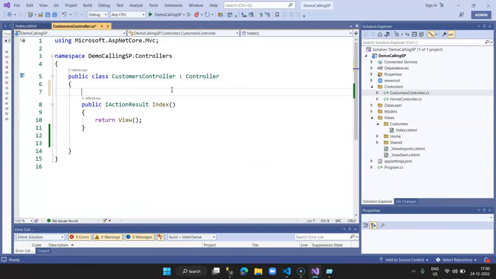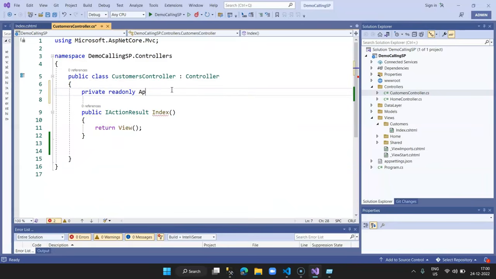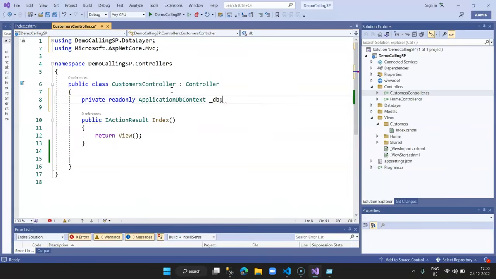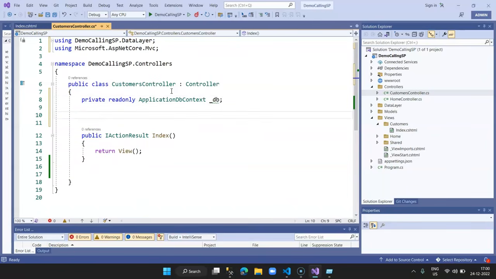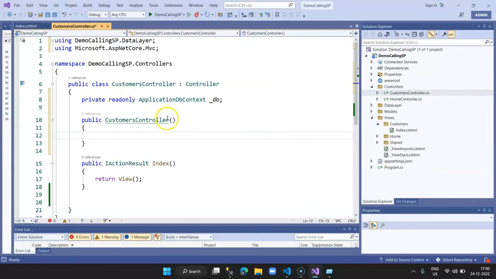Okay, so first we'll go ahead and call our application DB context class. So we say private readonly ApplicationDbContext _db. Then we'll add a constructor. In order to add a constructor, I type ctor and tab two times. The constructor is created, and I'm going to pass ApplicationDbContext, and here I'm going to initialize _db, which is passed over here. So my _db is initialized.